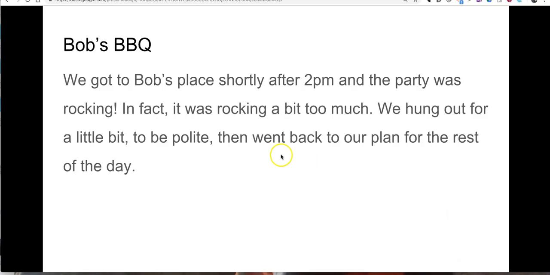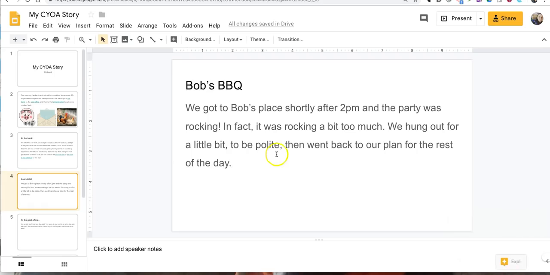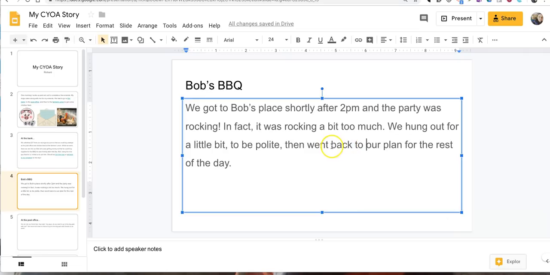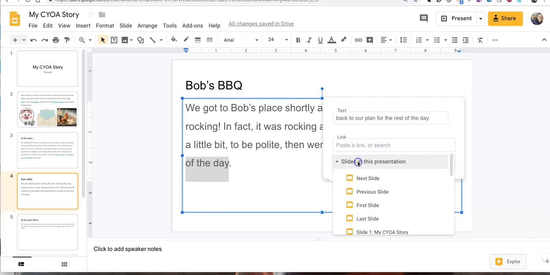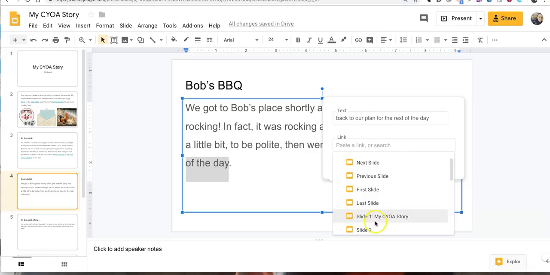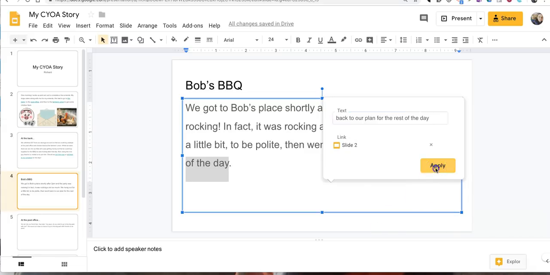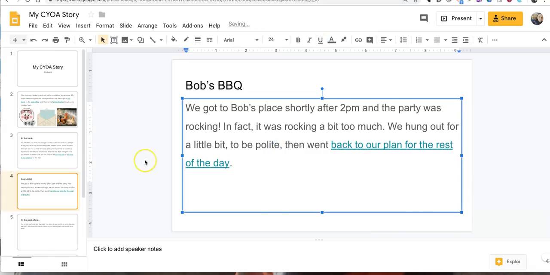Now to get out of this part of the story, I'm going to need to have another link. And in this case, the story goes, "We hung out for a bit to be polite, then went back to our plan for the rest of the day." So I'm going to highlight back to our plan for the rest of the day. As you might guess by now, I'm going to link to the slide that has the beginning of the story on it so we can get back to our day.